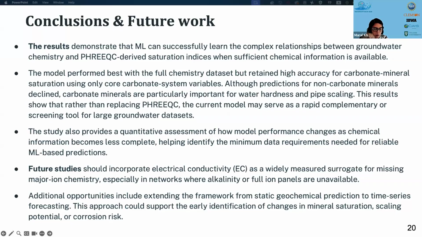Let me wrap up with the main conclusions. Our results show that machine learning models can successfully learn the geochemical relationships that FREEZCHEM computes. We also quantified how accuracy declines as chemical inputs are removed, which helps define the minimum data needed for reliable predictions. The model performs best with full chemistry, but it still maintains strong accuracy for carbonate mineral saturation using only core carbonate system variables, important for understanding hardness and scaling.